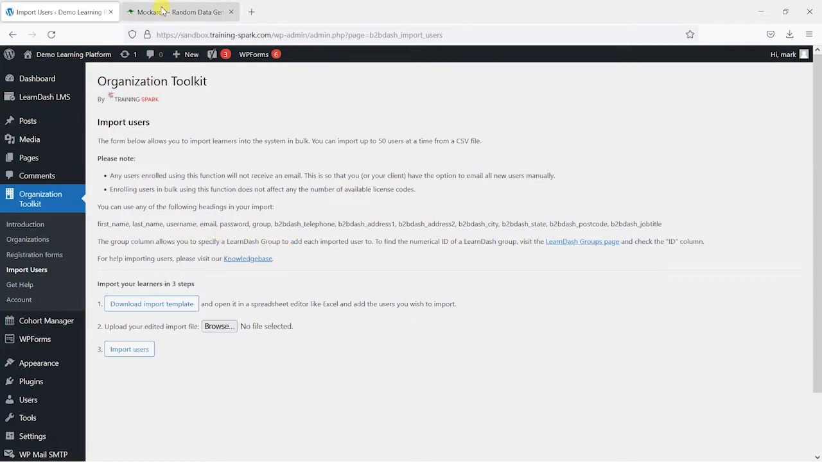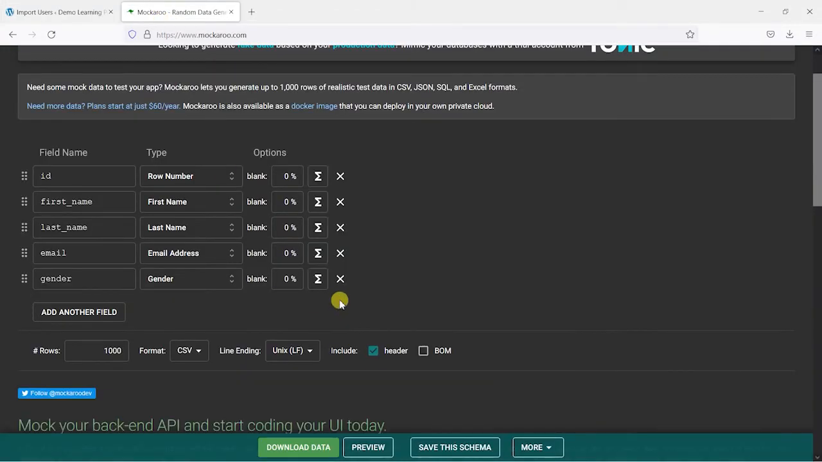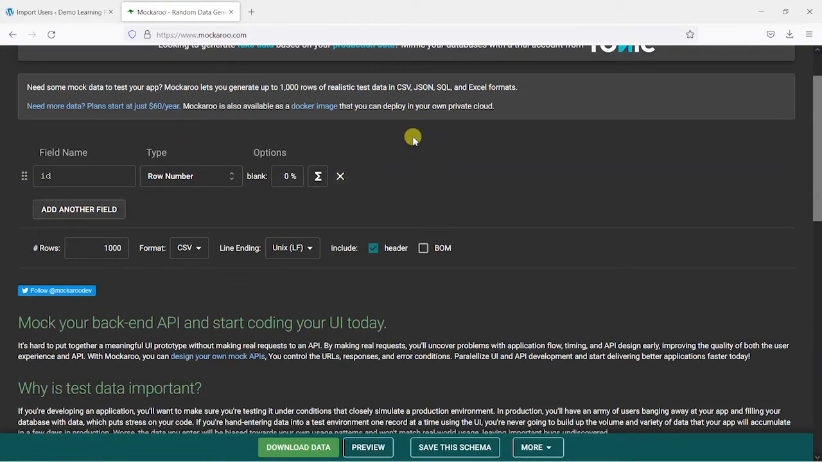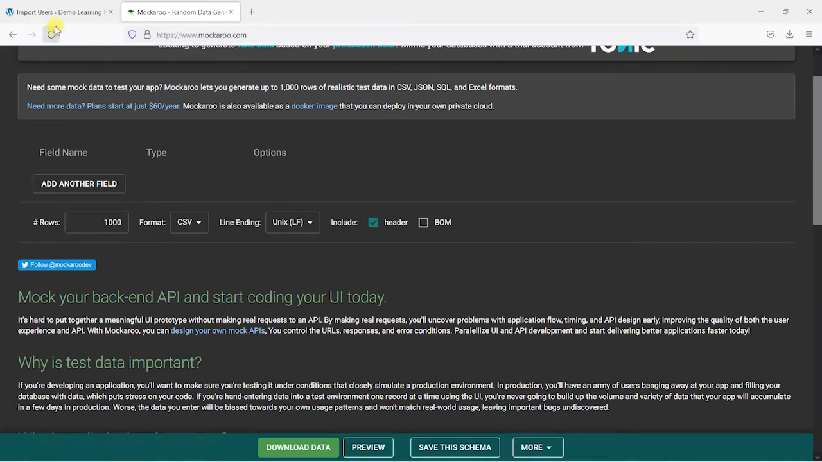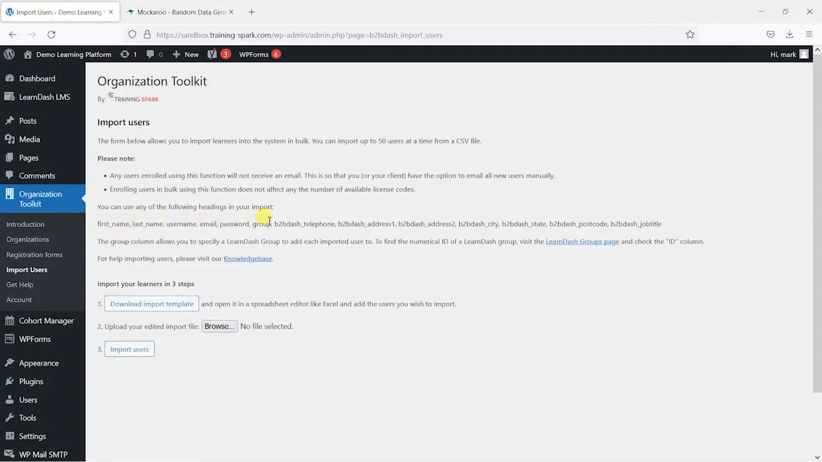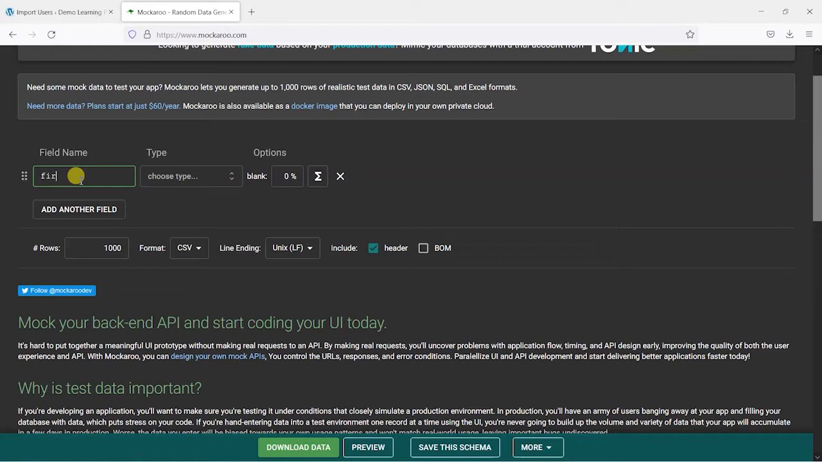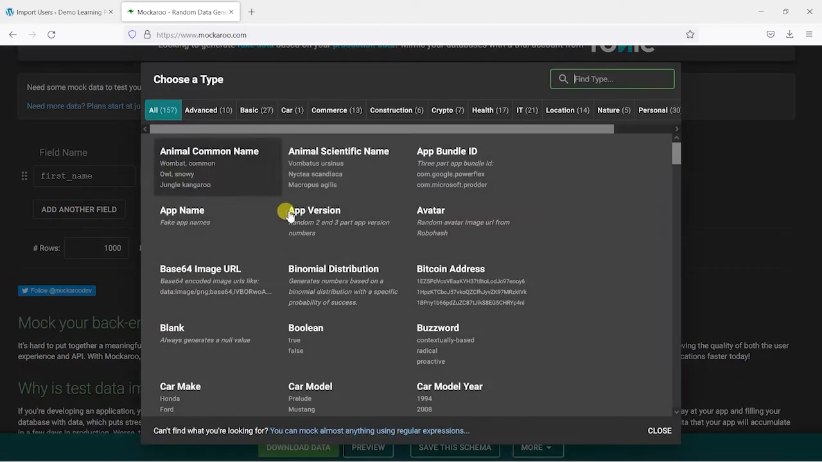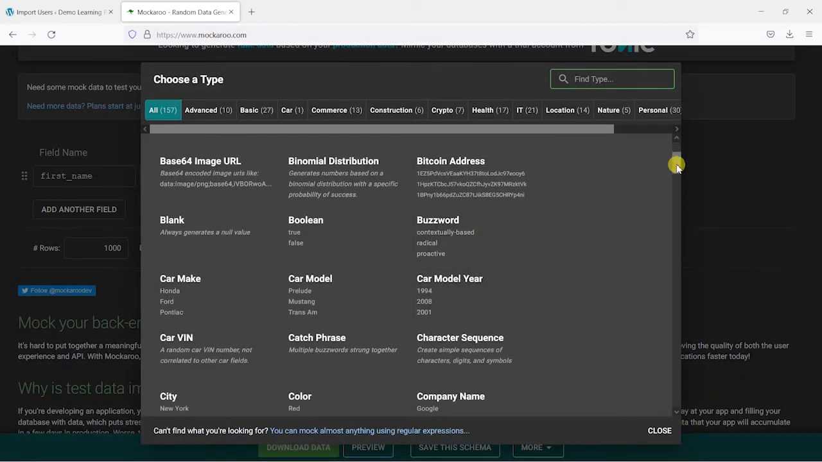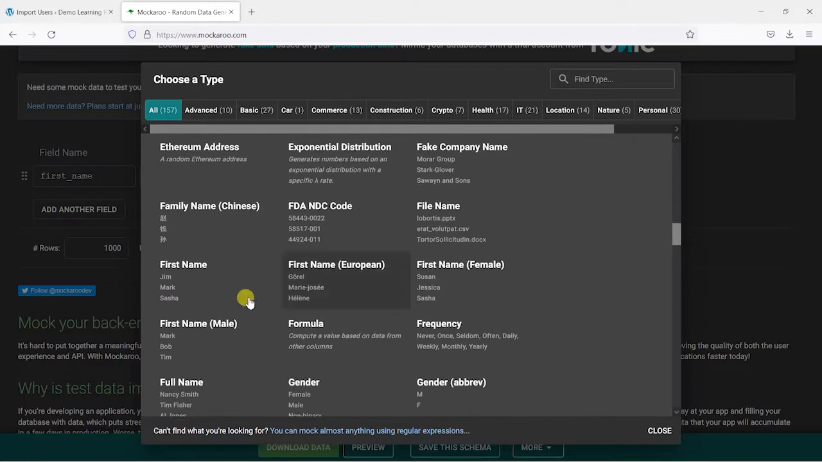So let's head to Mockaroo first, and we'll delete all of these placeholder or dummy fields here, and we're going to use these fields here to build up our own spreadsheet for our own use here. So we can see that the first field is first_name, then last_name. So let's add these first_name. So that's under the field name, and then under the type we can choose what type of data we want in that field. And there is an option called first name, which we can see brings in names like Jim, Mark, and Sasha.